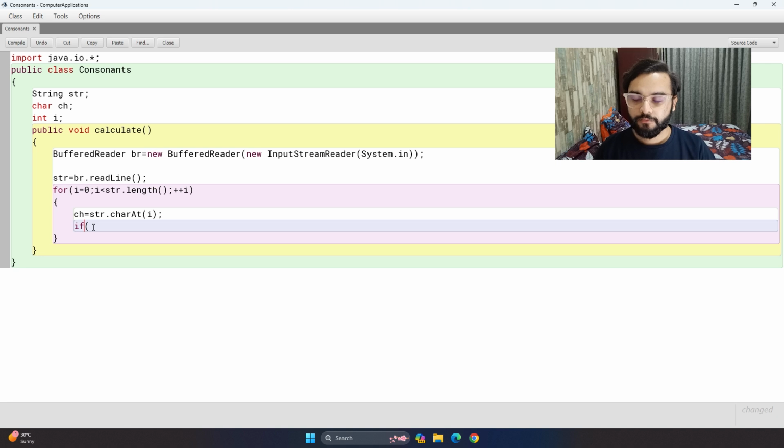Now we have to count the number of consonants that are present. Instead of giving conditions for each and every consonant, you can imagine that the consonants in the English alphabet are 21. So we cannot create a condition in which we write all these 21 consonants together, including uppercase and lowercase, which becomes 42. That is practically not possible. So for that, first of all, I will check whether the character that I have extracted is a letter.